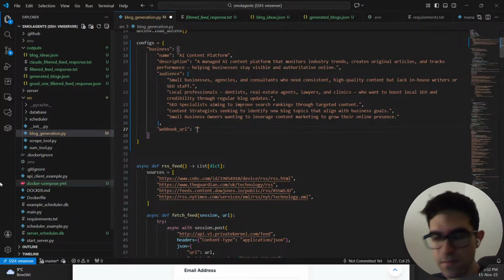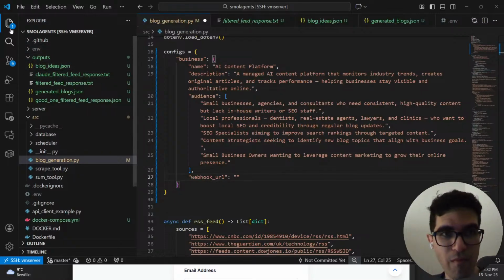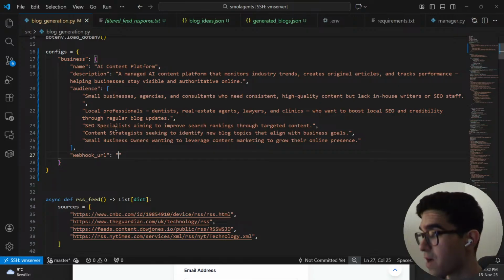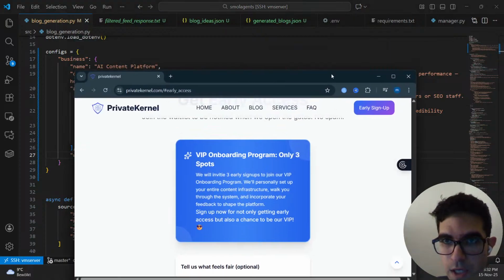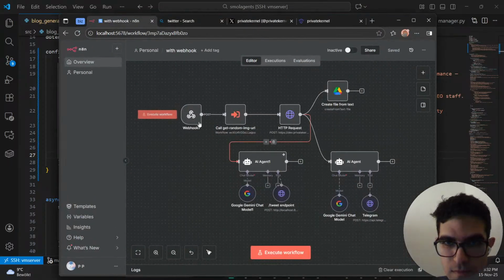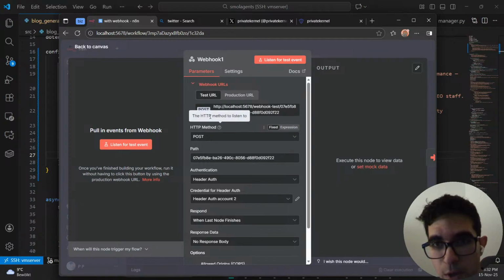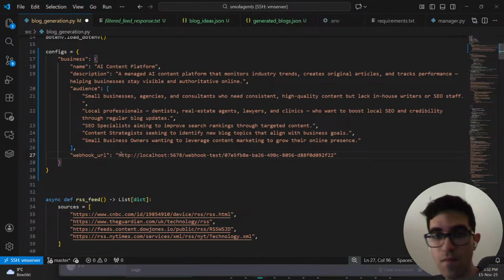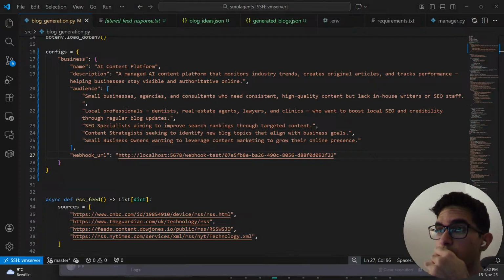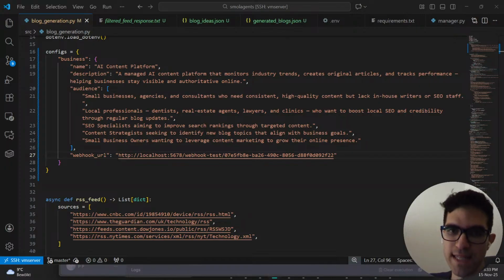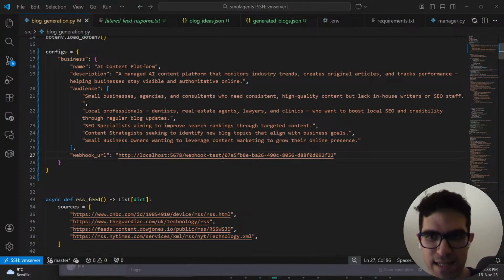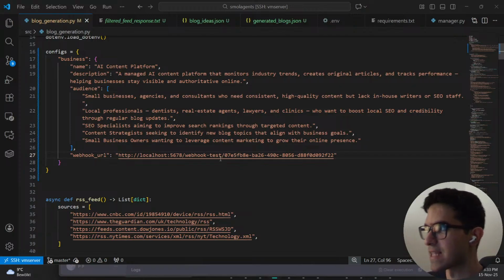Okay, and for the, I hope it's visible. Yeah, for the webhook URL, I take the webhook from here. So whenever our pipeline finishes, we send a request to this webhook with the content of the blog that has just been generated, and then the webhook would just handle the publishing.